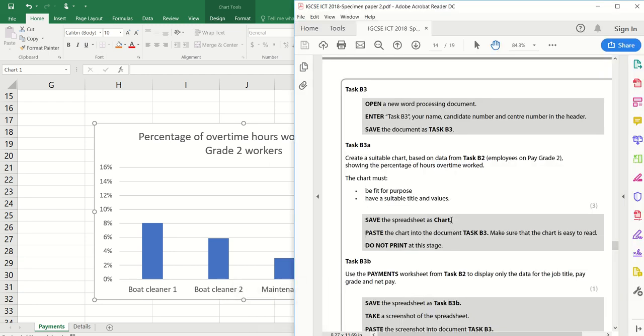What else? It says save the spreadsheet as a chart, paste the chart into a document, and make sure that it's easy to read and so on.